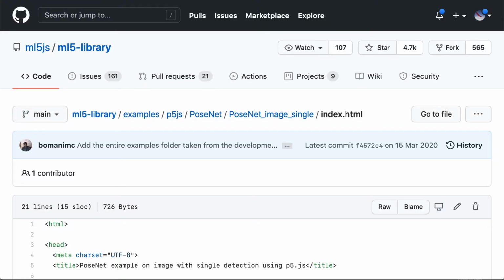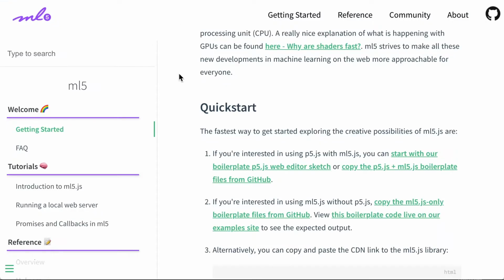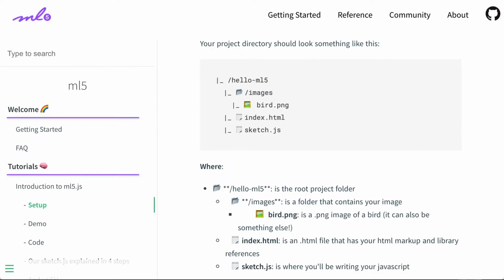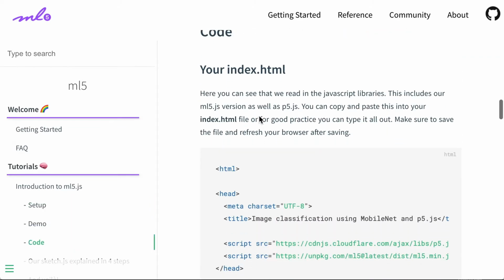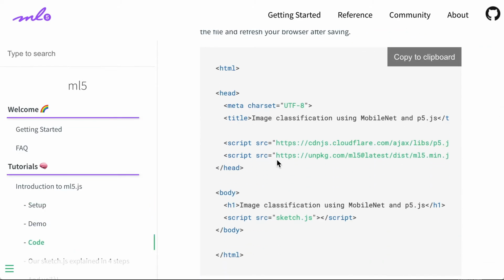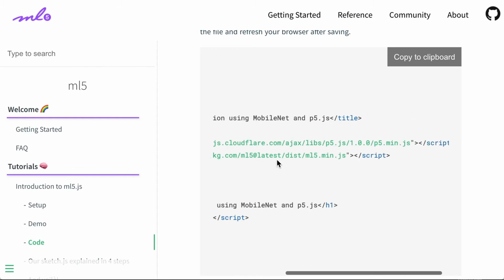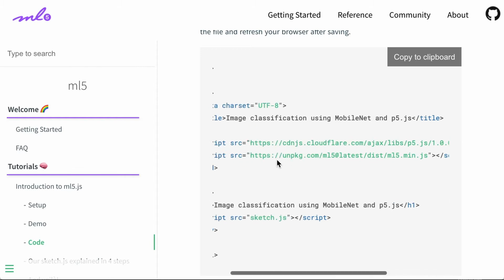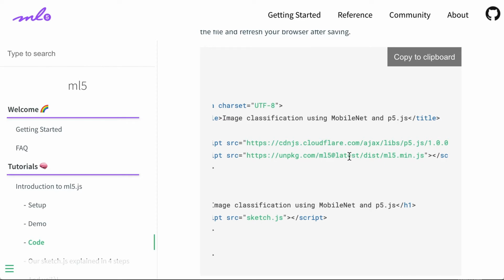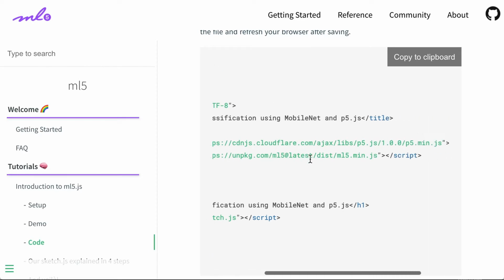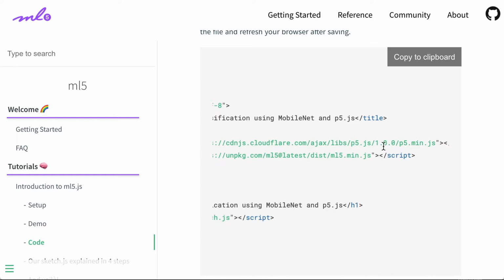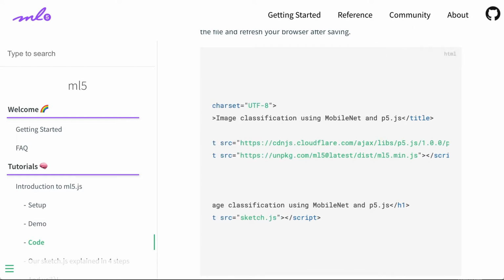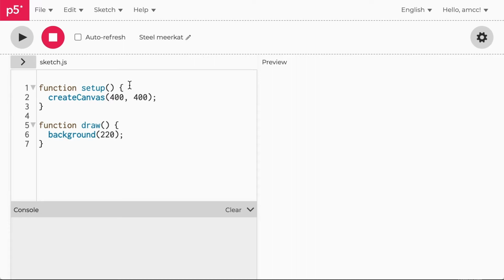So going to the ml5 intro, it's got a little demo here. I might look at some of their code and add theirs. So what they're doing, I can see, is they're getting the latest ml5 here, and they're getting possibly the latest P5. So another thing you can do is just start a new sketch.